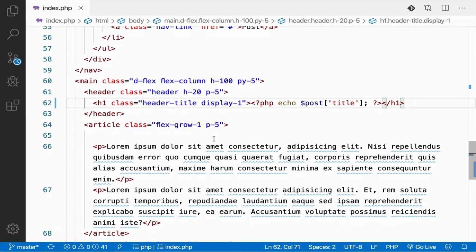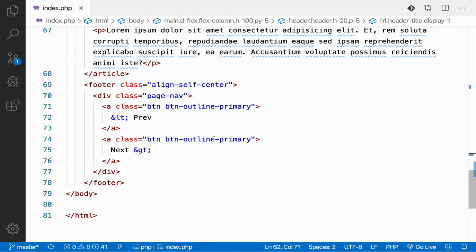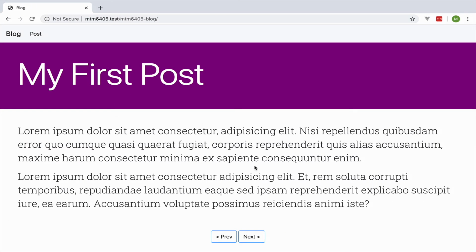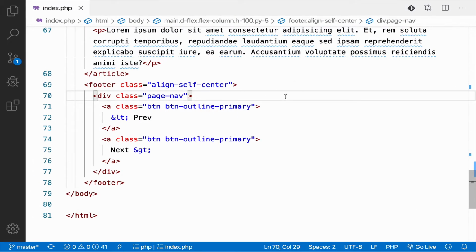All right, so the next thing we want to do is set up our links here for our navigation. So each page has some page navigation, which will allow us to go to the previous post or the next post, assuming that there is a previous or next. Okay, so we're going to set up some logic to make that happen.